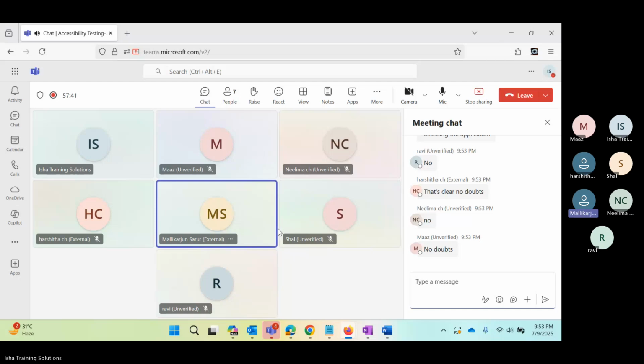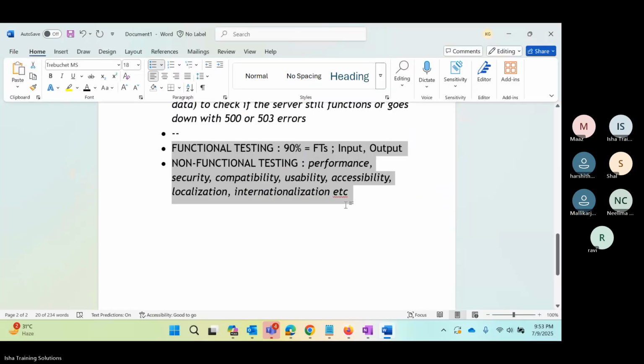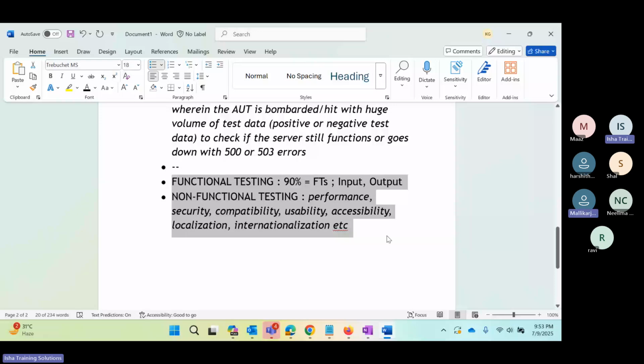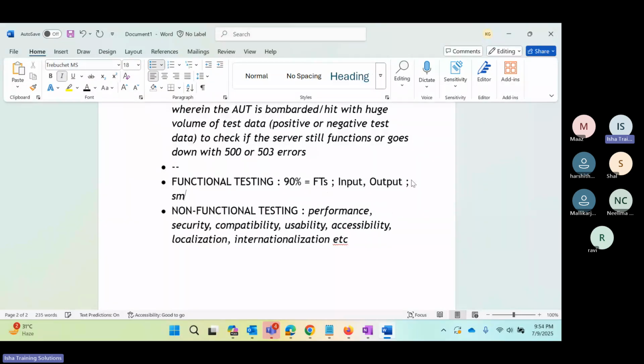Can you just go back to the Word document? Sure. Okay, how we segregated this non-functional, right? For example, the performance, security, so and so. So in a similar fashion, do we have something under the functional subcategory? Of course, yes. So under functional, the list is very huge, but let me also write for you.